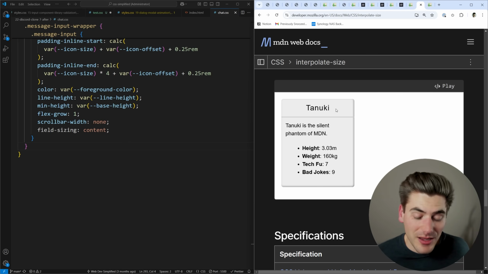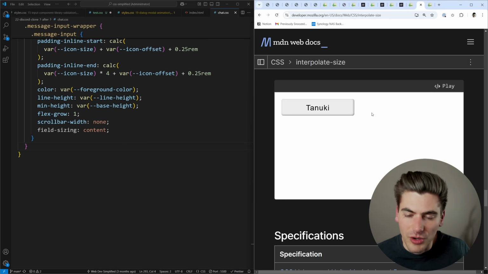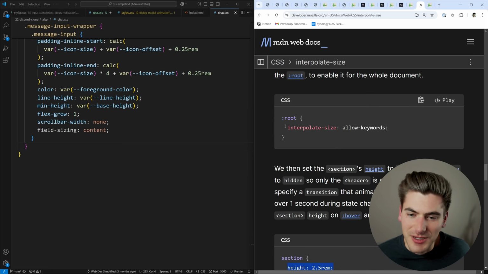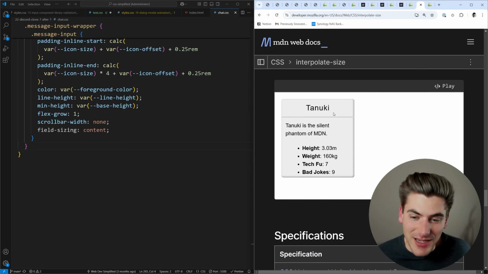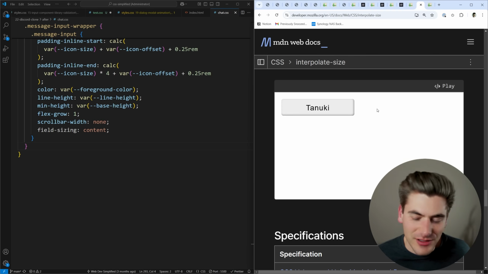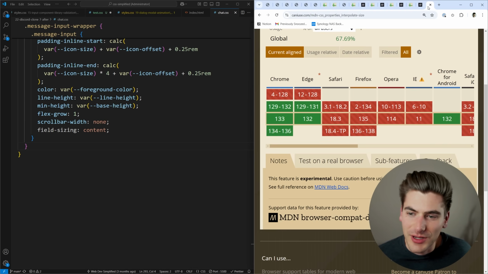Normally, if you try to animate height auto or height max-content, it will not work. And the only reason it's working is because we set interpolate-size to allow-keywords, which allows us to do animations between things like max-content, min-content, auto, and so on. Just like pretty much every other topic inside this video, I have full videos linked in the description for all of them. But again, if we look at the support for this, it pretty much has no browser support at all. Really only Chrome and Edge have support for this.